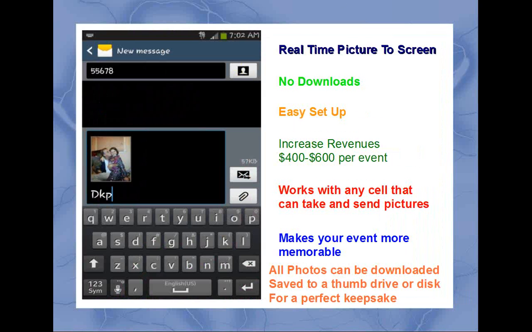All you have to do is set up the monitors, have internet access, and a computer that you're going to use as your main display to display the flash player. It works with any cell phone that can take and send pictures, so that's probably about 95% of the cell phones on the market today. There's no need to go and download something out of iTunes or the Google Play Store. It works with anybody's phone.